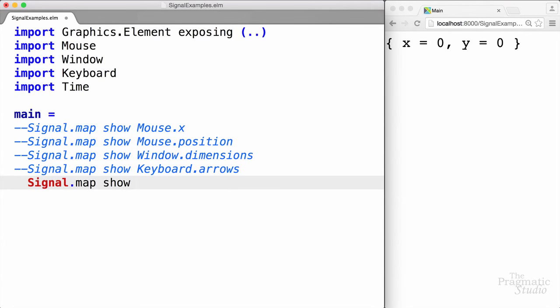Finally, let's say that we need a 1 second ticker, a signal that gets a new value on a regular interval, 1 second in this case. Well, the time module has useful functions for working with time and also has some signals. We want a value every second. So over here, we're going to use the time module. It has a function called every, actually that's a signal, and it takes an argument.